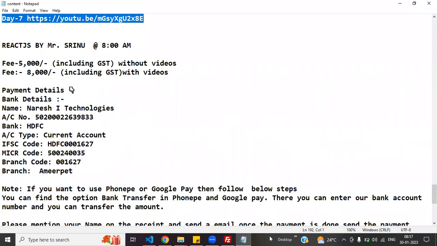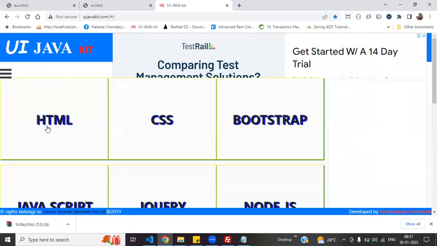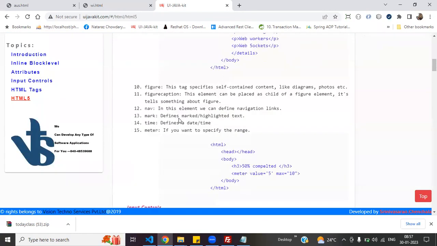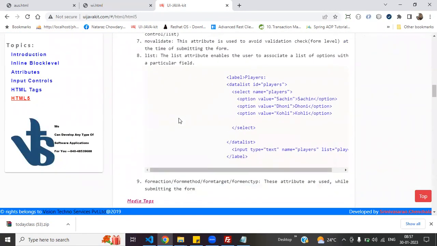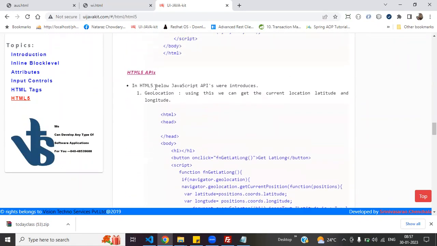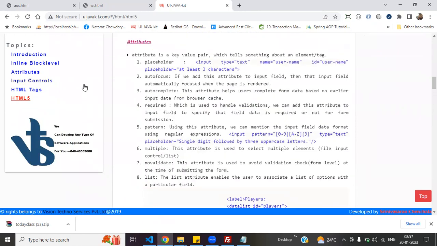If you have any questions, you can ask in tomorrow's class. So your assignment is to complete HTML: introduction, inline, block level, attributes, input controls, HTML tags, and HTML5 also. You can easily understand. Don't go with these HTML APIs; it is a JavaScript topic, I will tell you later. Up to here you can complete.